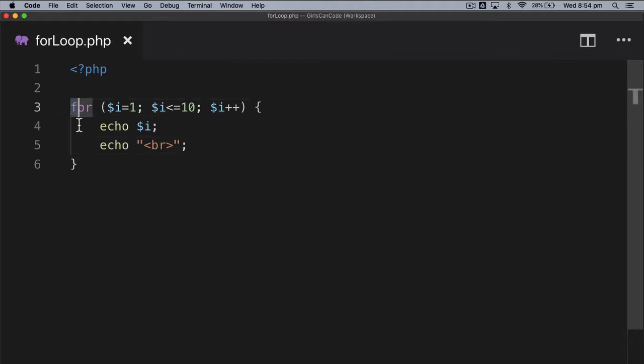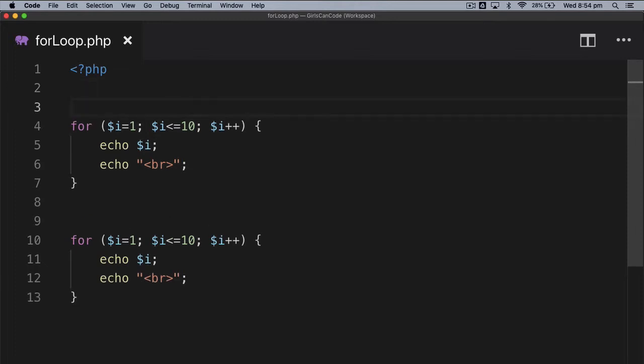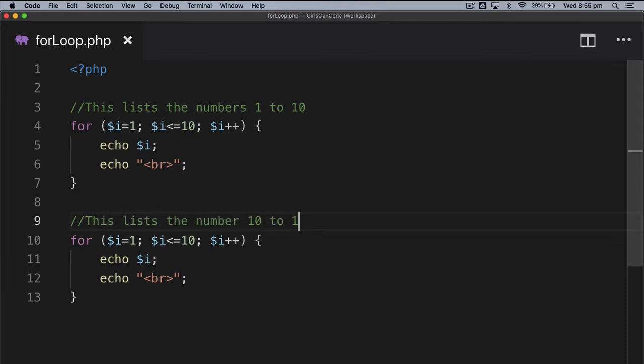Now I'm going to copy this, and I'm just going to paste it down here. Now I'm going to comment out this. By comment out, we just insert a little comment, and we use forward slashes. So 2 forward slashes, and I'll just say this lists the numbers 1 to 10. It's just so if you come back to the code in a few weeks' time, you know exactly what it's actually doing. Down here, what I'm going to do this time is this lists the numbers 10 to 1.